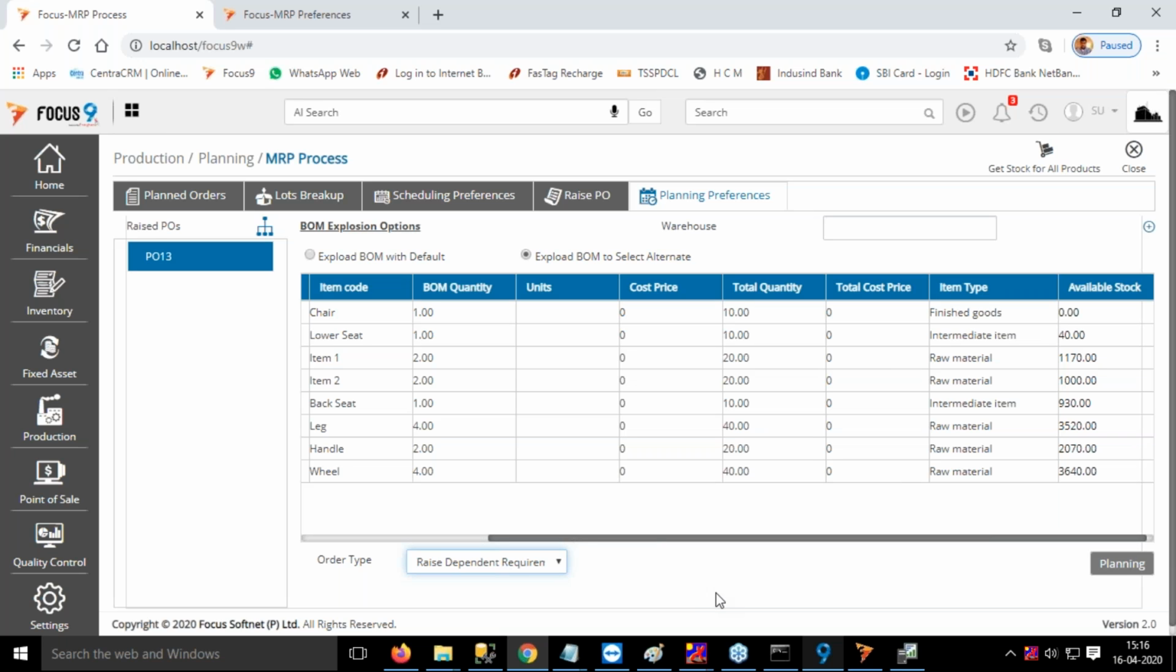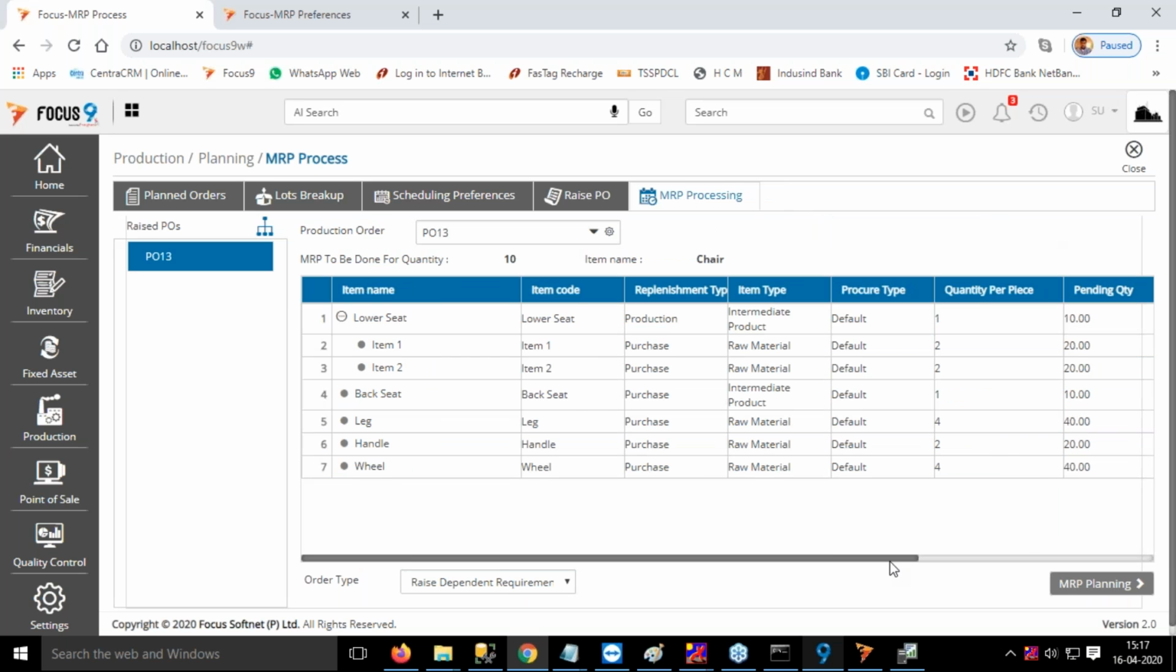What are dependent requirements? Usually multiple planning happens, and maybe in this order I may require a lower sheet of 40, for example. In the other order I may require the same item, let's say 20 more. So instead of raising multiple procurement requests, we have an option within the production department. They can club all such requirements and raise them as a single indent for production. So that is possible. I'm raising a dependent because we already have stock, so I don't think we can get any dependent requirement.